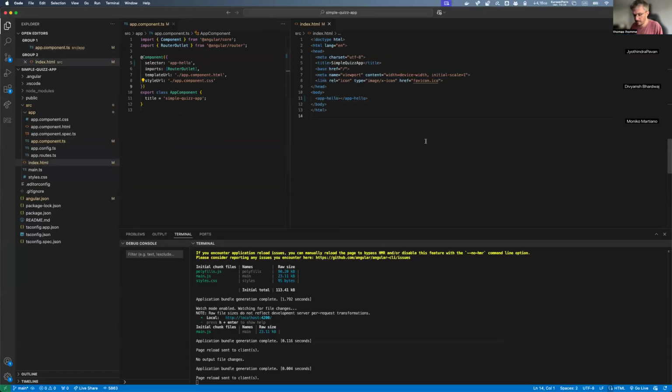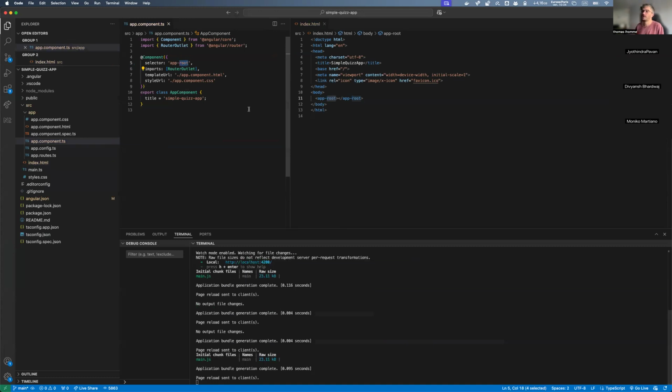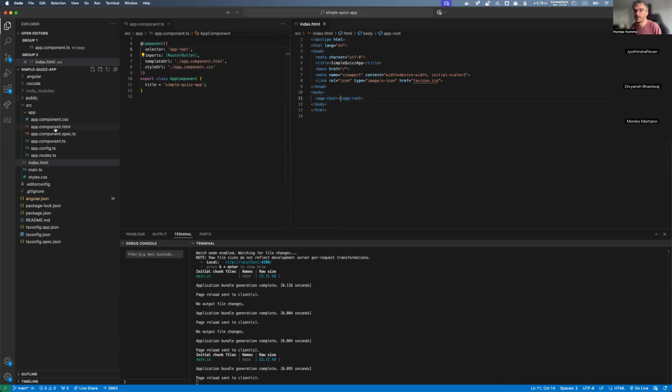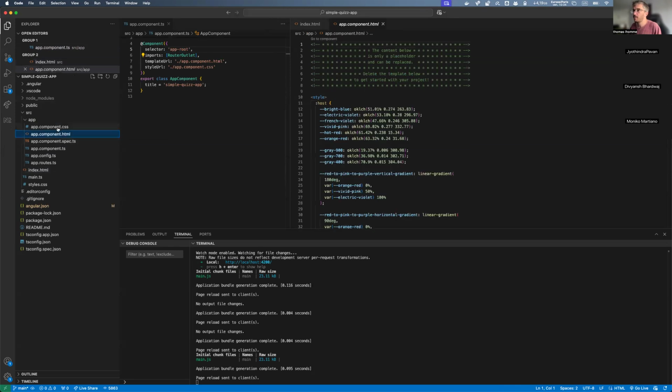So I'm going to put it back how it has to be, because app-hello is not really common. All the components will be called something with app-root at the beginning. So we have app-root. But what does this app-root represent? We understood that we have the selector, but now we want to understand what is the content of this app-root element, right? For this, we can go check those two files, app.component.html and app.component.css.